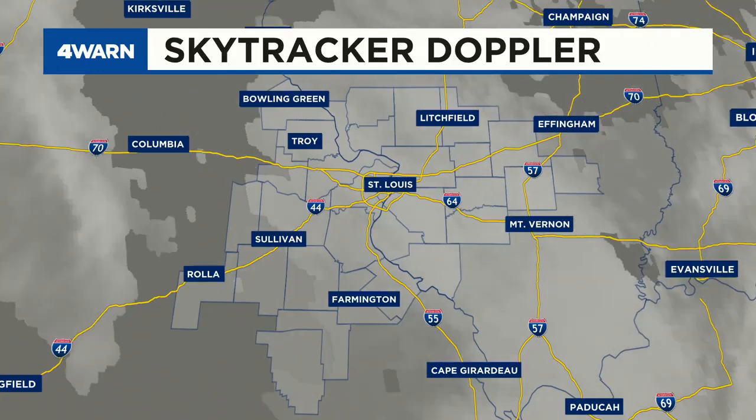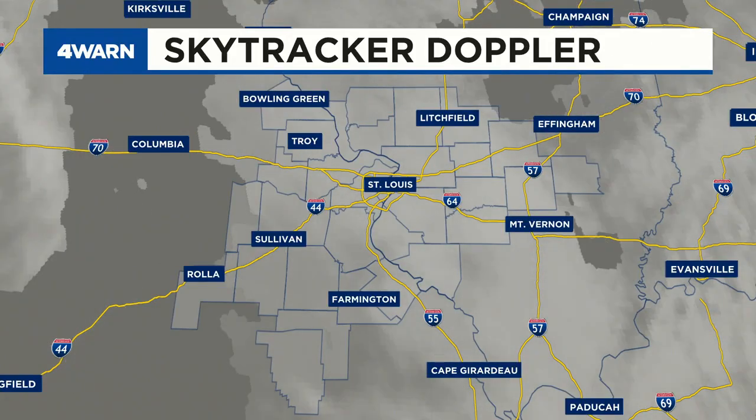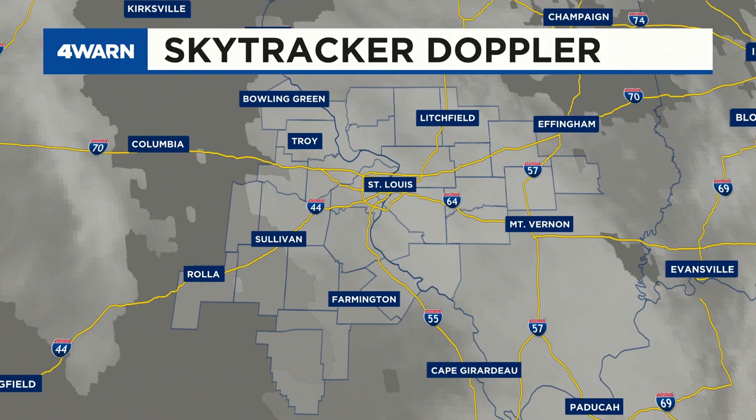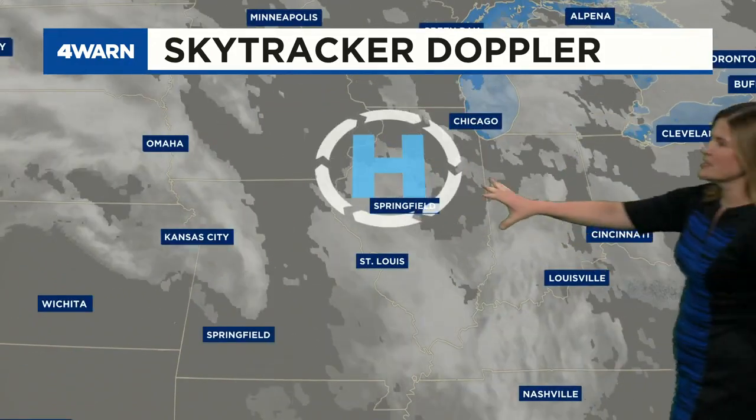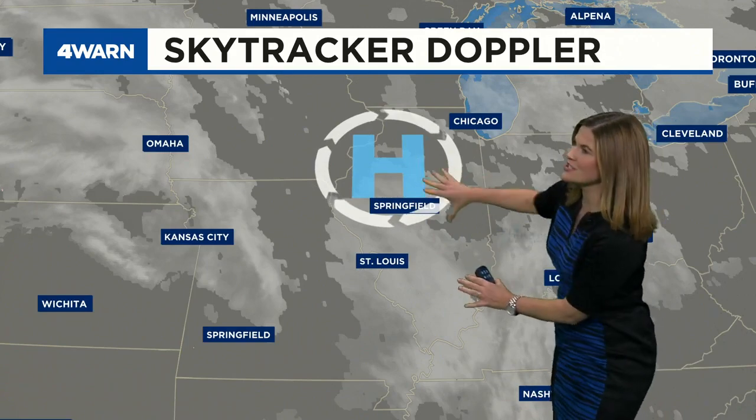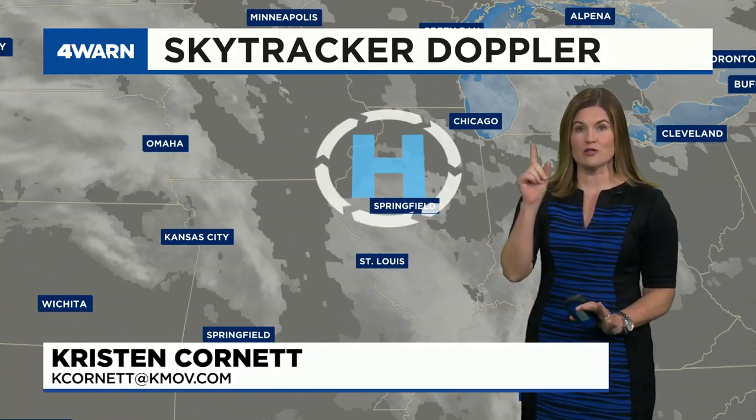So no precipitation showing up on SkyTracker Doppler radar, but I do have the satellite data turned on, lots of clouds out there. As we widen out the view, I want to show you where this area of high pressure is. It's actually dropping southeast. So as it swings off to our east, it's going to turn our winds around to the southeast. And the result, warmer temperatures tomorrow.